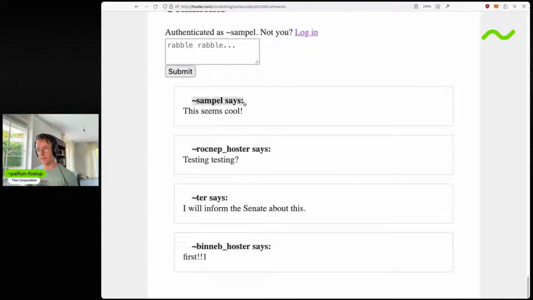Submit. And Sample says, this seems cool. We're using our own identity on this web page to leave a comment as ourselves. So that's the demo. And if you pay close attention, you picked out the 2 separate features there. The first of these features is universal basic identity, and we can take the screen out of here for just a second.